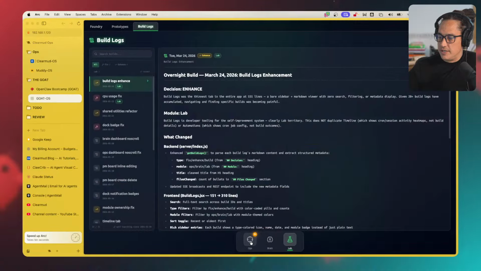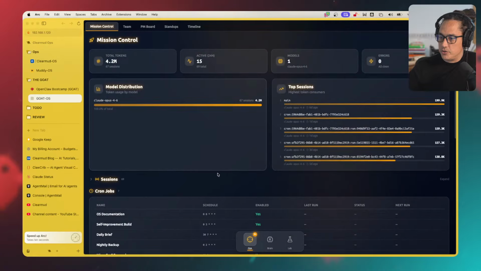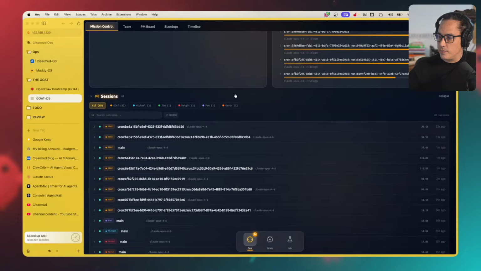So let's take this opportunity to go to mission control. And we can see all these active sessions real time. So they are running. All the crons, their own individual sessions are running. We have our main chat running as well. So now we're just waiting.